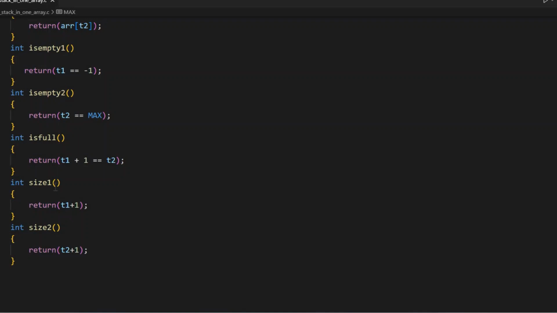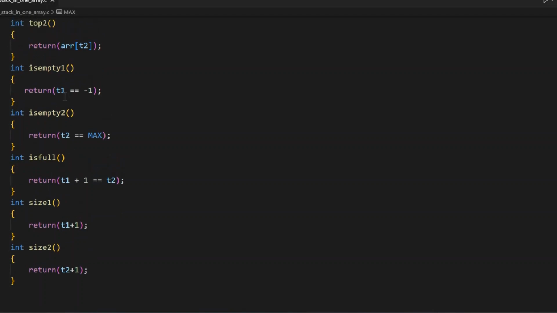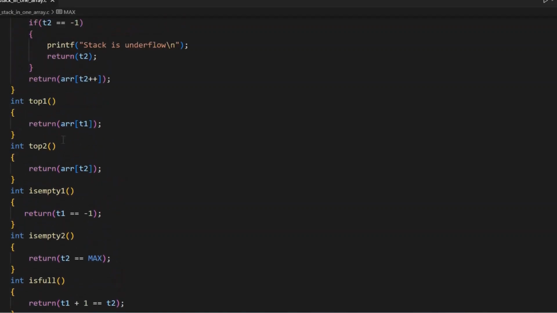Okay, and in case of size1, it will return the size of stack 1, and size2 will return the size of stack 2. And when t1 equals -1, isEmpty1 returns that stack 1 is empty, and isEmpty2 checks whether stack 2 is empty or not. Okay, and the same in case of top1 and top2, it will return the top of stack 1 and stack 2 respectively.